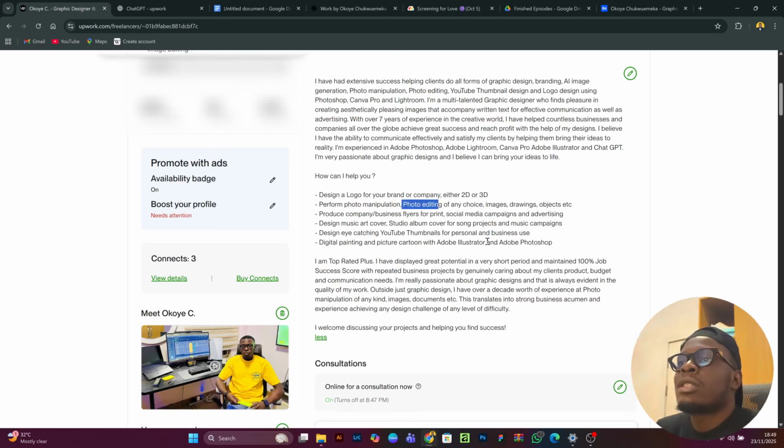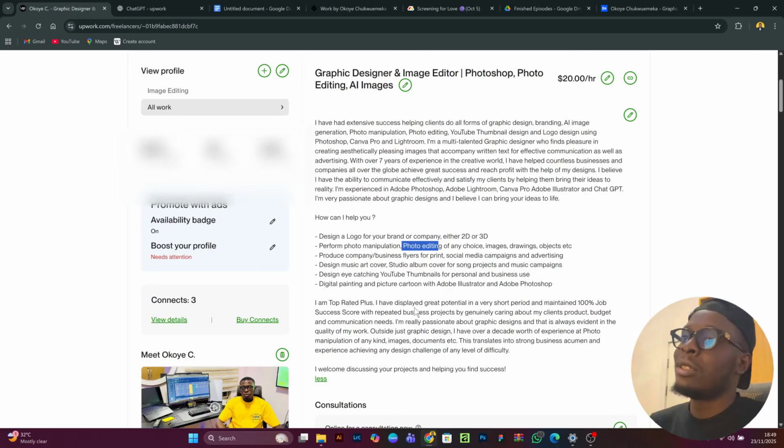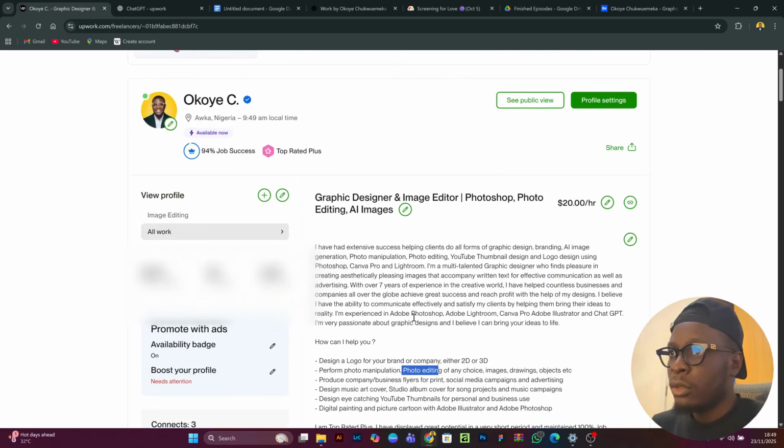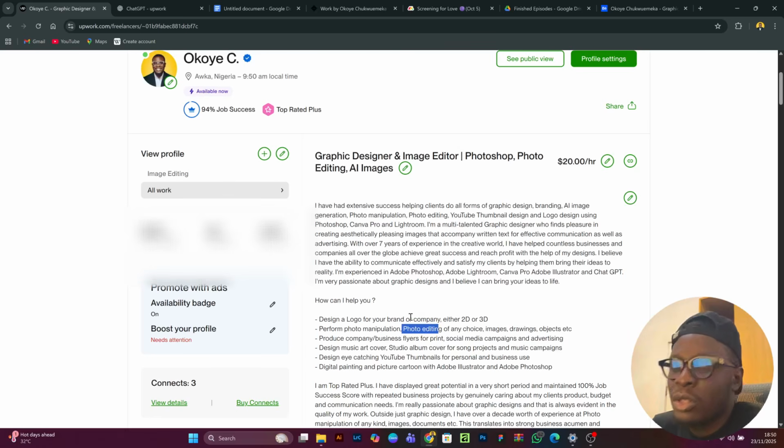Now, when you search on image editing, you see that I'm ranking. Most times when you search all these things, you see that I'm ranking. Yes, by my reputation too, the jobs I've completed, but all these help me. Like someone was saying, the reason why I get invited is not because of all these things I'm saying. That is because I'm top rated plus.